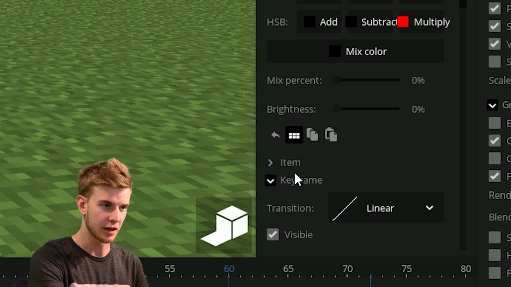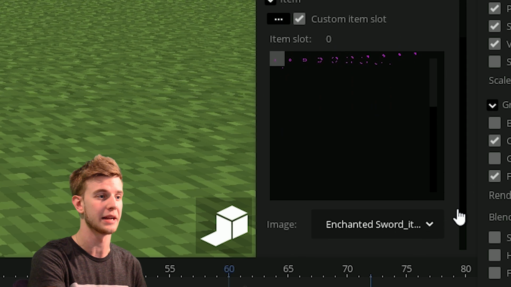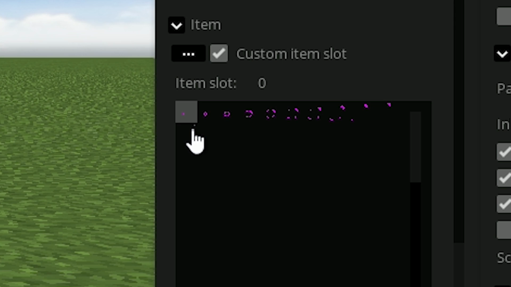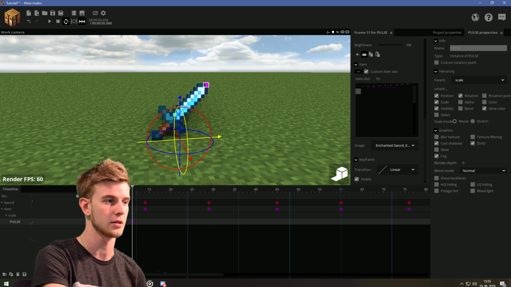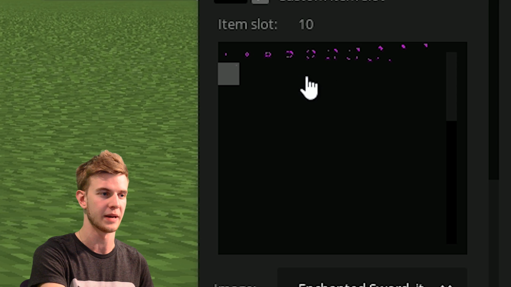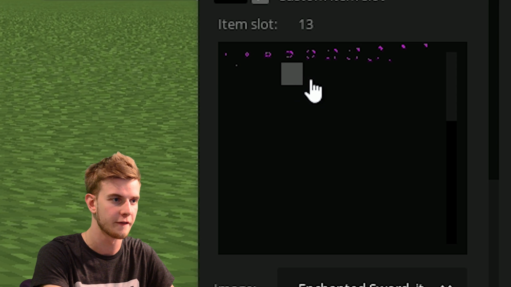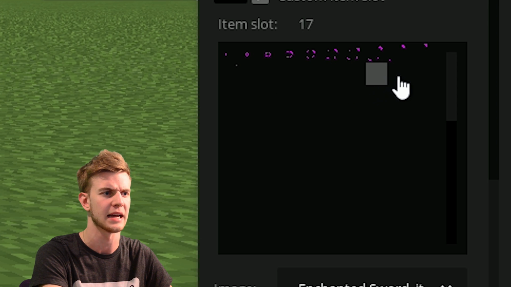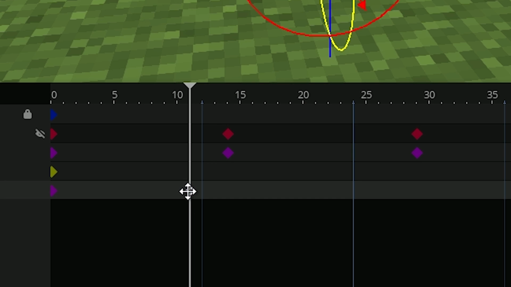Go to pulse, and under the item tab you can now animate the items. Select the first frame to be here, and this animation is exactly 11 frames long. So if I do this, it's now going to loop. But I don't want it to be looping constantly. I want a few more empty spaces. So 12, 13, 14, 15, 16, 17, 18, 19, 20. Let's say 20. Now we gotta put this onto 20.